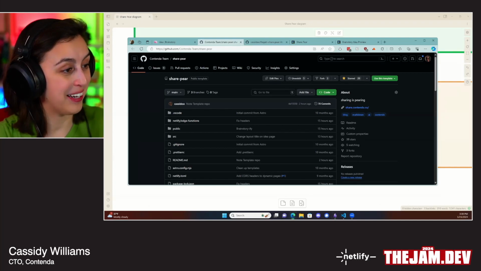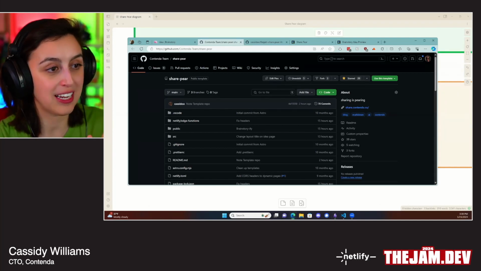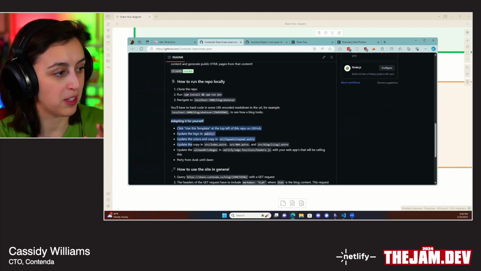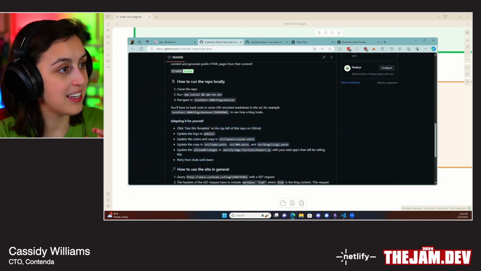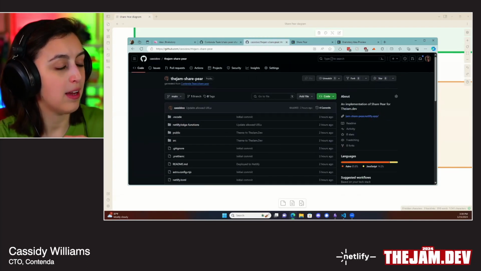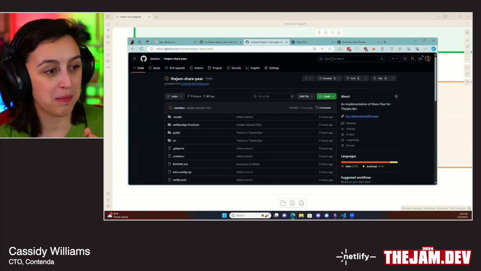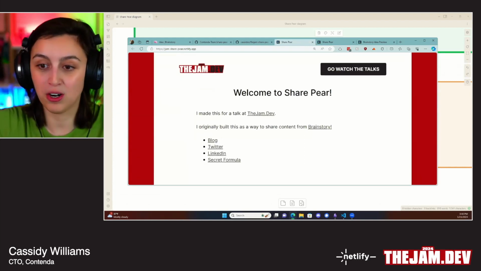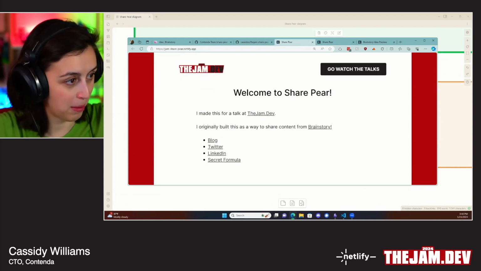So the GitHub repo for this, you can use it as a template right here. And I also have instructions in the README for how to adapt it for yourself. And so I did that for the jam. And so I have the jam.dev SharePair where all I did was change the colors and the logo. And so now we have our own SharePair instance for the jam.dev.